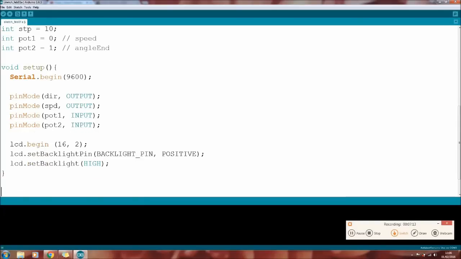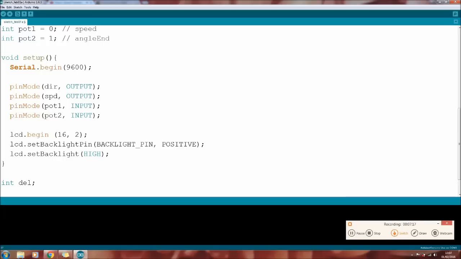Here we can define some of our parameters. Del is the delay between each step that the motor takes. The longer the delay, the slower the motor. Angle is the current angle of the motor. We can set this initially to 0.